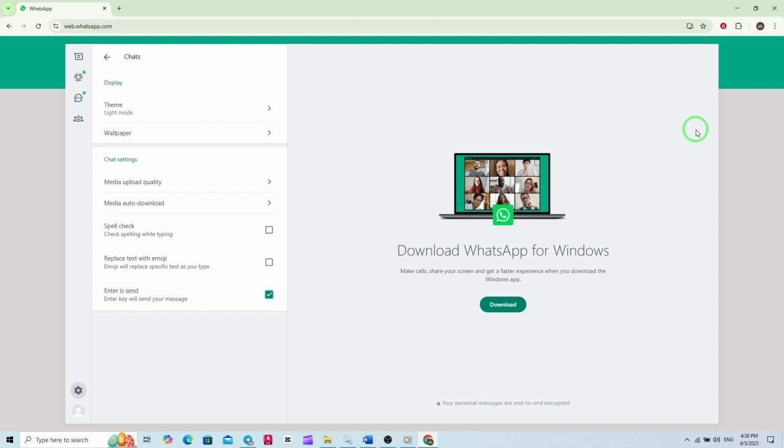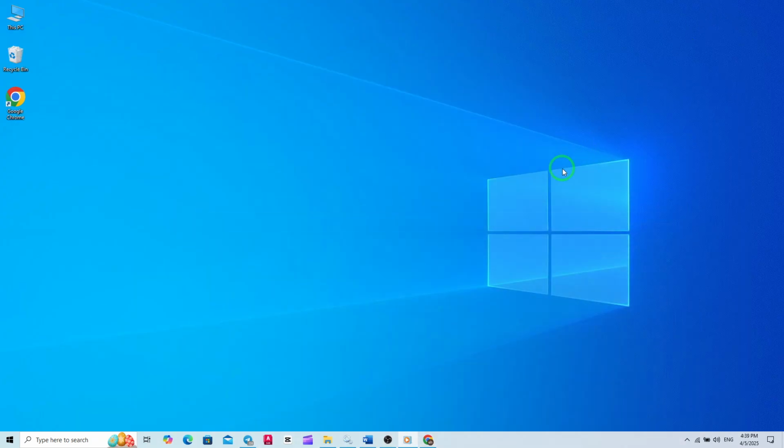This feature is a real time saver, especially if you're having fast-paced conversations, or if you're just used to the Enter key sending messages in other apps. It's all about making your WhatsApp Web experience as smooth and efficient as possible. Remember, you can always turn this feature off if you find you prefer the old way. Just follow the same steps and toggle it off.